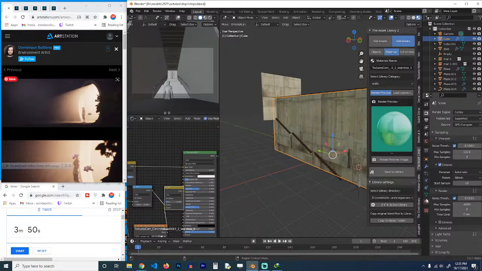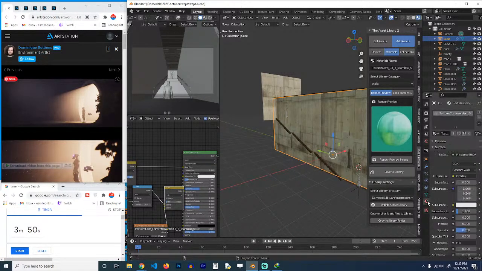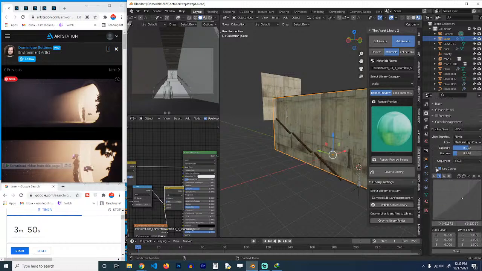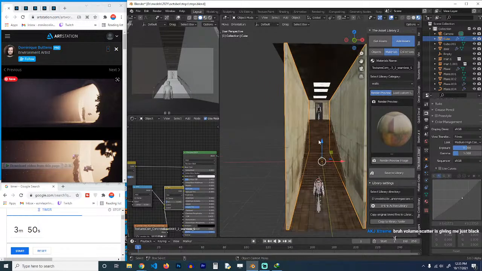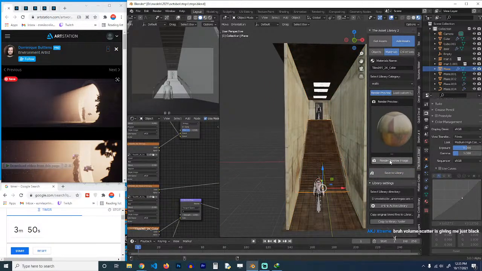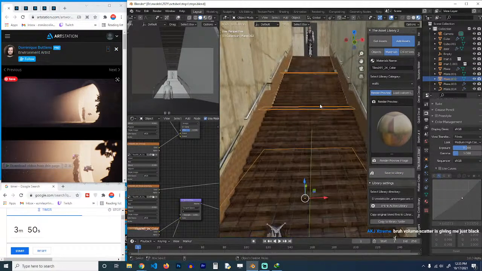Let me just remove the color correction we have. Reset the exposure and the light so that I get a nice preview. Save. Same for this. I think this we have already saved.